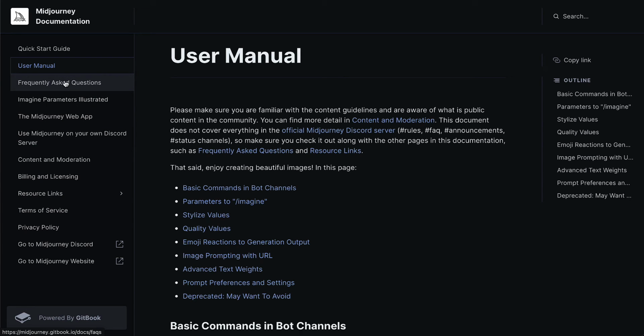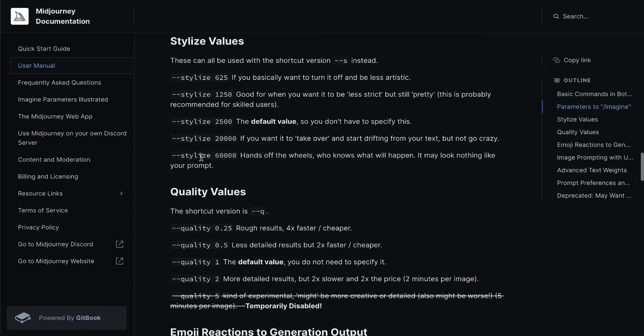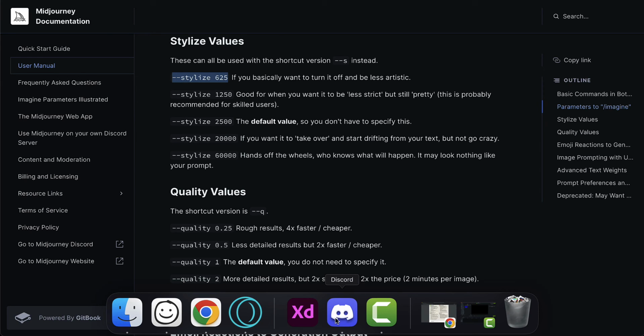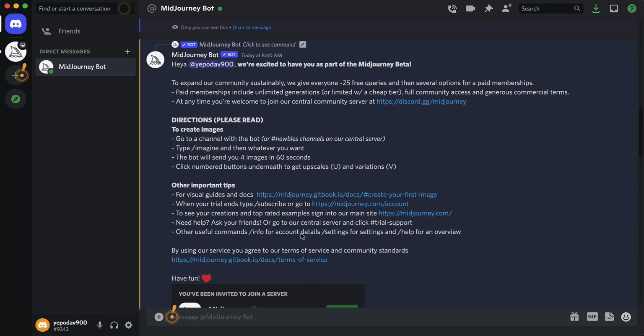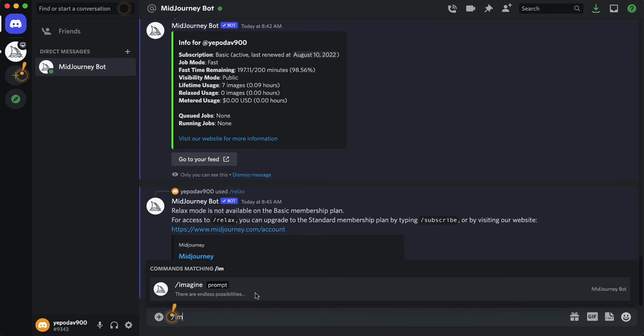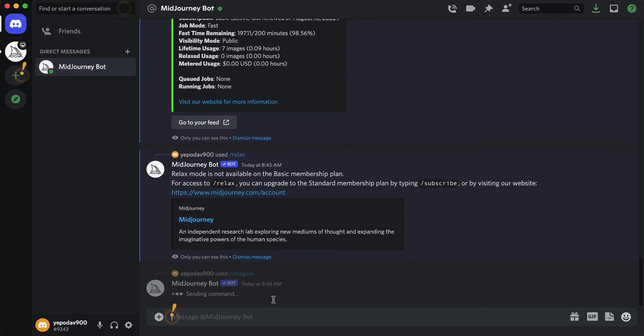Here in the user manual, for instance, they explain the stylize value. Stylize is a parameter you can add at the end of your prompt to tell the bot to be more or less artistic. So let's do an example here. We'll do that caveman drawing again, and we just add these at the end. That's the format.